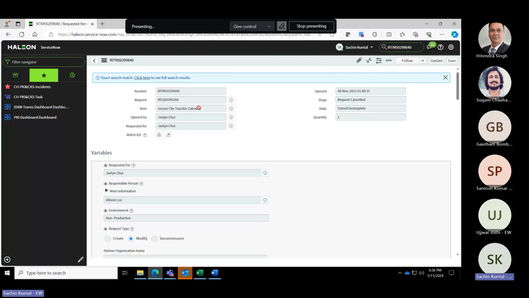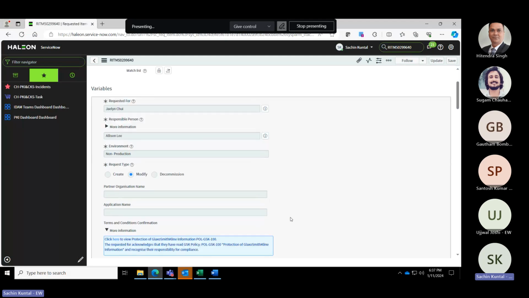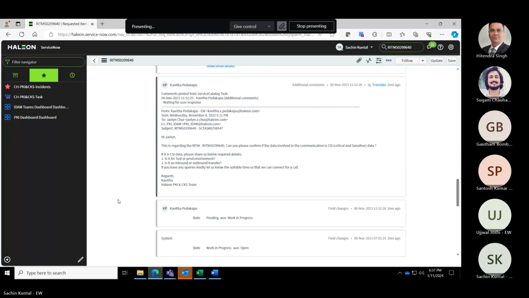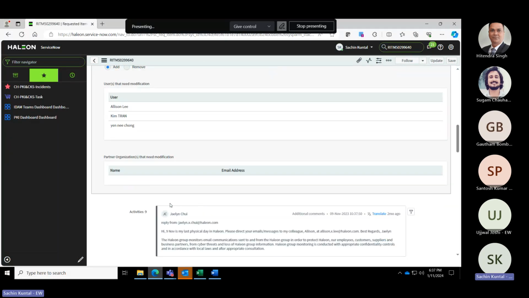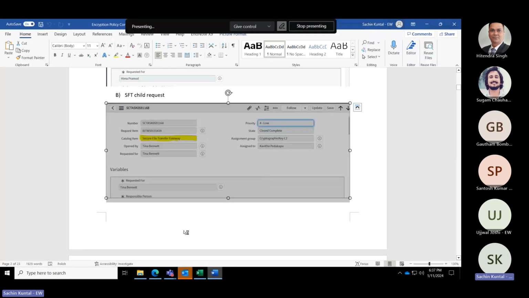Yeah, so you can see here the catalog item is secure file transfer gateway. So this is actually raised to the SFT team, and we get this task as a child request over here. So here in this ticket, you won't see any specific description about encryption or anything. So in this case, we need to send an initial email. So I'll go back to the document.